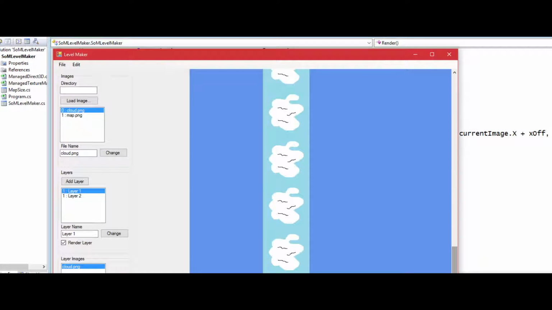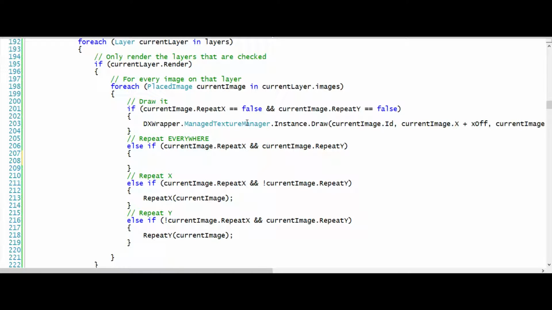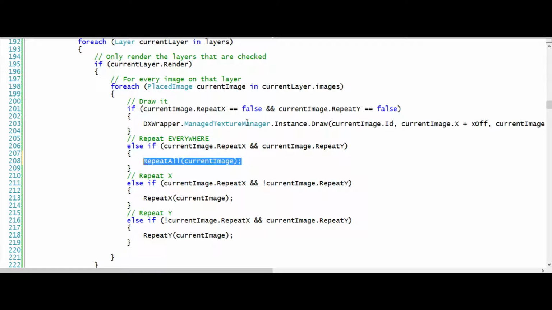Now I get the fun of coding repeating on both. That's going to be a little intensive, because for every repeat that I do, I also have to repeat its Y, which is a little bit ugly. But I feel I can do that. We're gonna do that. We will call this function repeat all. Pass in the current image. I am so glad that worked.